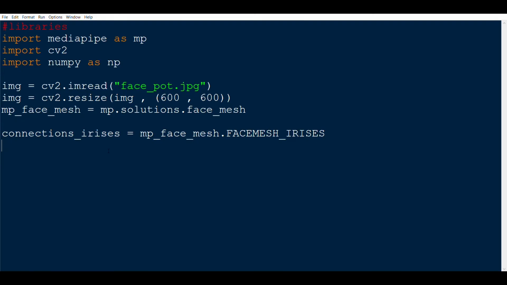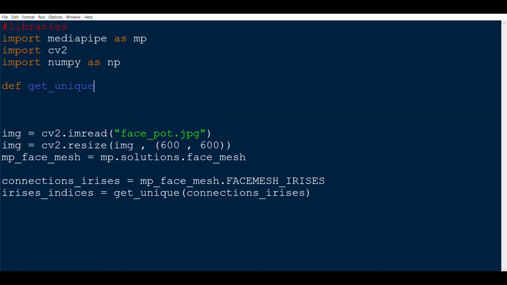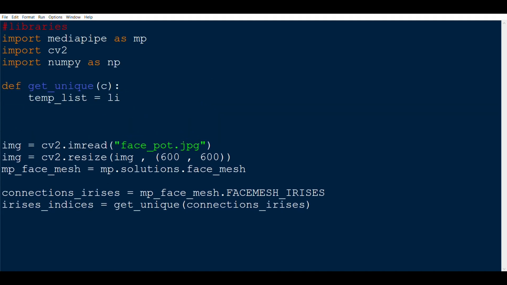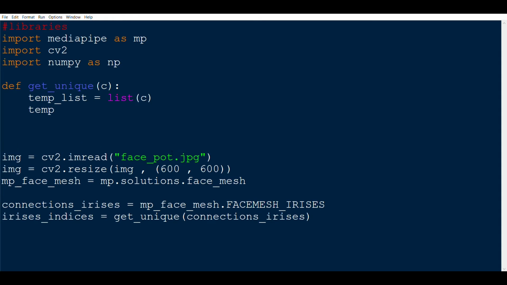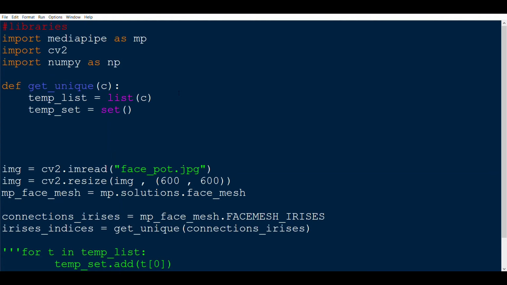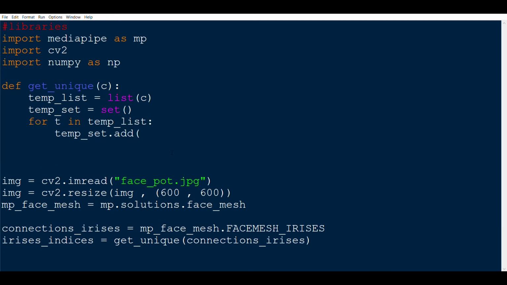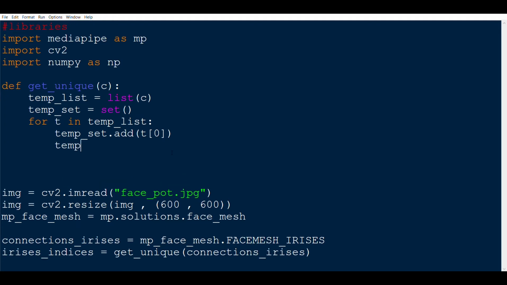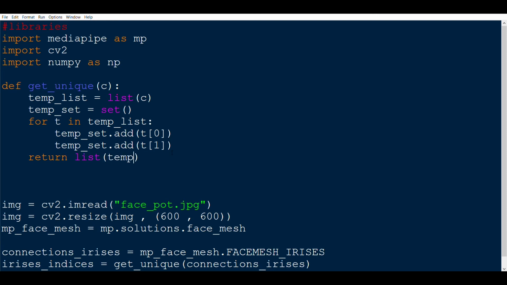Now let us quickly get the unique points by writing a function get_unique and passing in the connections of irises as the parameter. Now define the get_unique function and have c as the connections. Then convert the connection to a list. After that, assume an empty set as temp_set. The reason we are using a set is because we are interested in finding unique numbers from the pairs that we have seen earlier. Then for every t in temp_list, we will add the first element of the pair. Then we will also add the second element. Lastly, we will return the temp_set as a list.